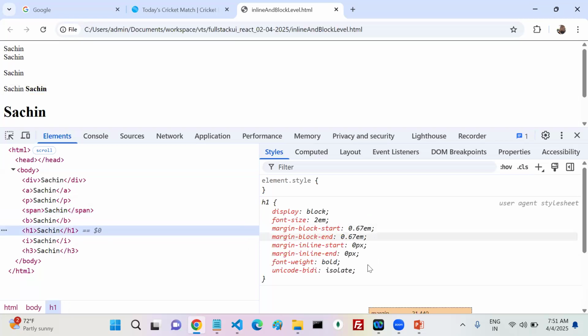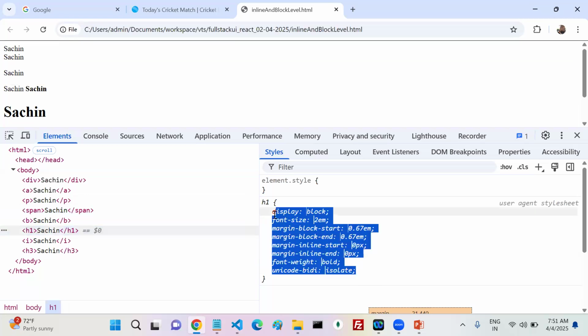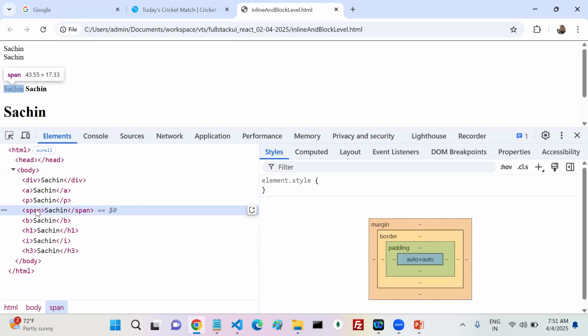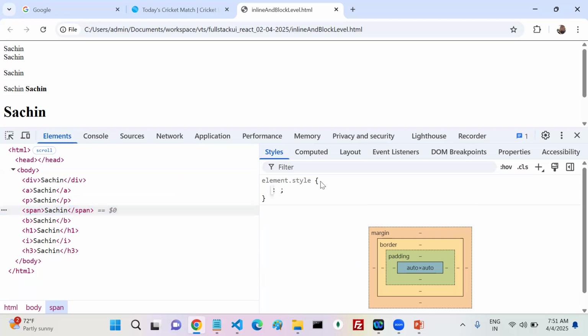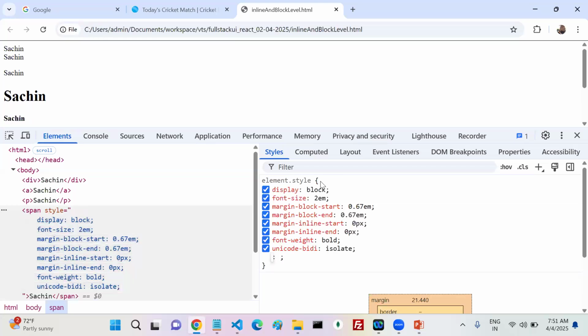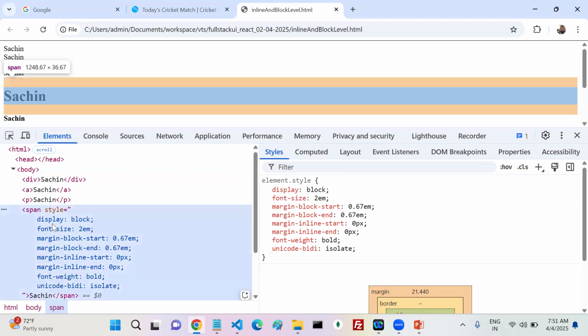Come on, how can we do it? Go to H1 and copy all this stuff, and come to my span in the element dot style. Just click on the element dot style after the curly brace. Now it's blinking, right? Now paste it. Now see my span, how it looks. It is behaving like what? H1 only or not?